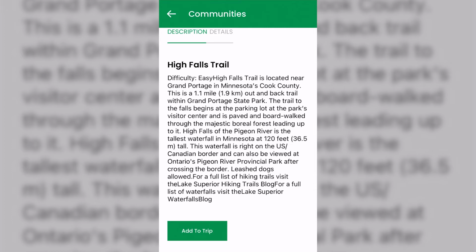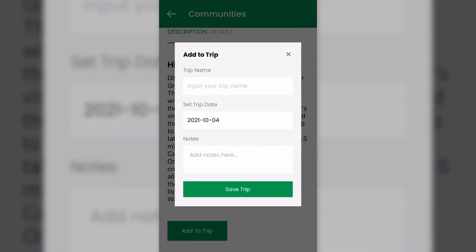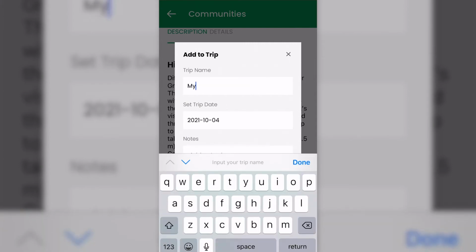Because you can create multiple trips, the first time you add a location, you will be prompted to Create New Trip. You can name your trip, select a date, and add notes to it. For this example, we'll create a new trip. A pop-up will ask you to input a trip name.